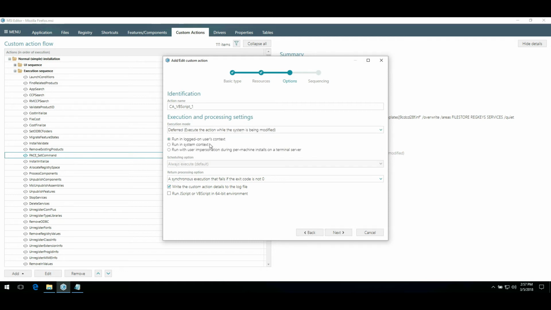Also, you can choose execution context. Let's run our script in system context. In this particular case, scheduling options are disabled because they are not compatible with the selected execution mode. Finally, you can choose the return processing option and other attributes.